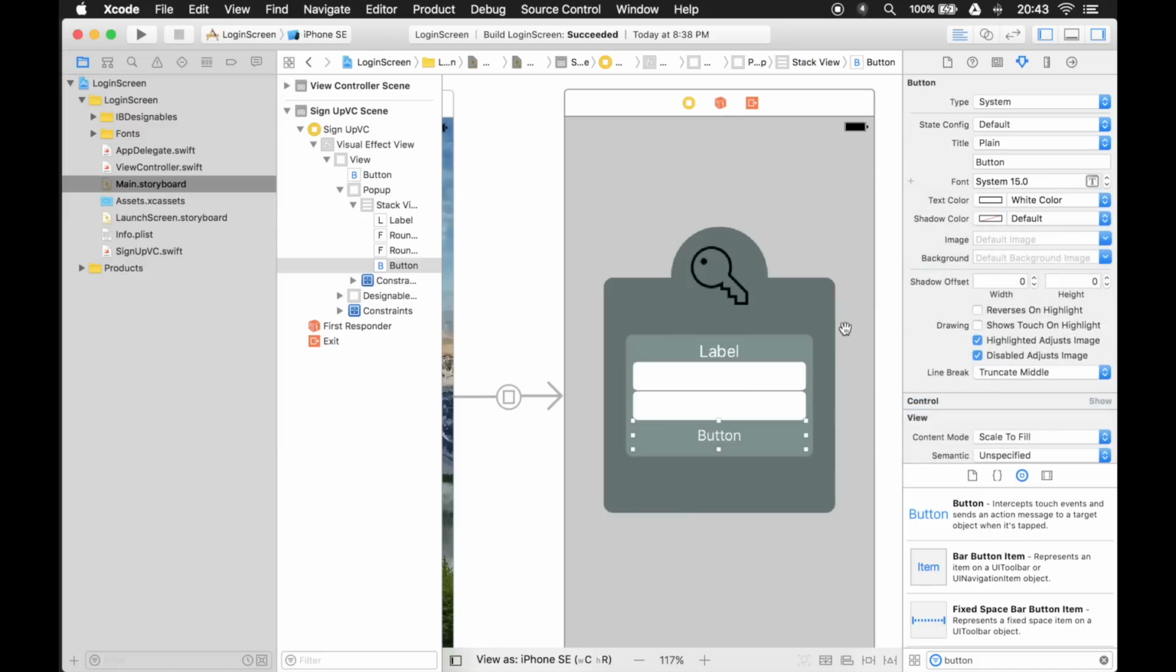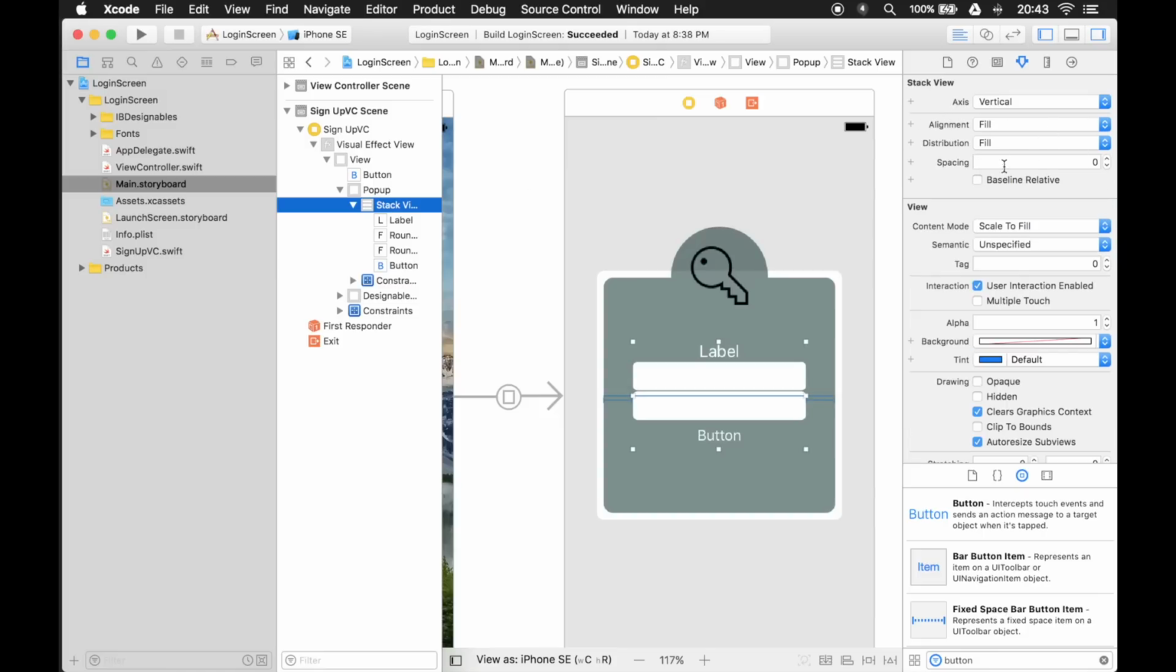Okay, but something still doesn't look right here. We want more space in between these. So let's select our stack view again, and let's change the spacing. And the more I click on this, you'll see it starts to really spread them out. Whoops, it's starting to go under this view right here. So let's have it come back a little bit more.